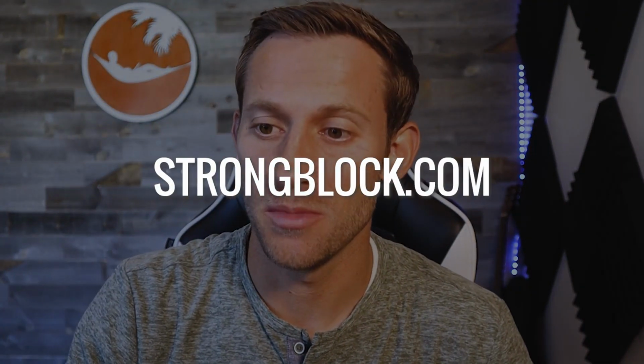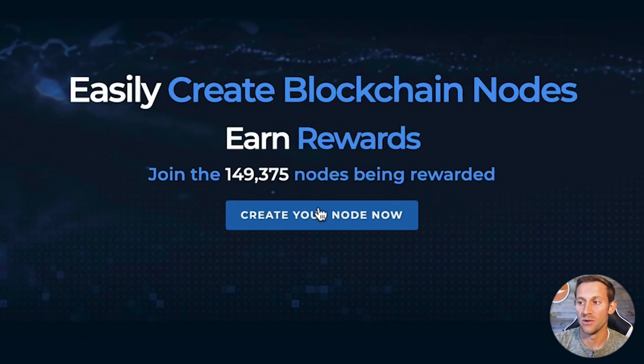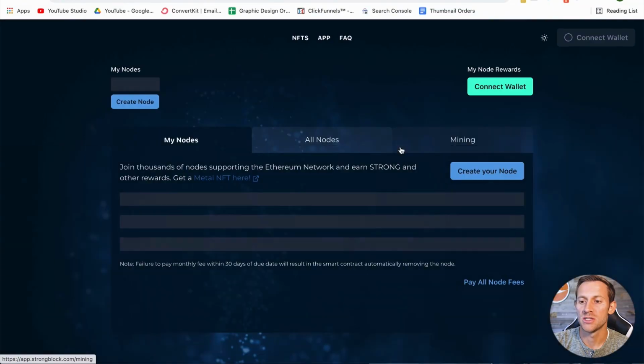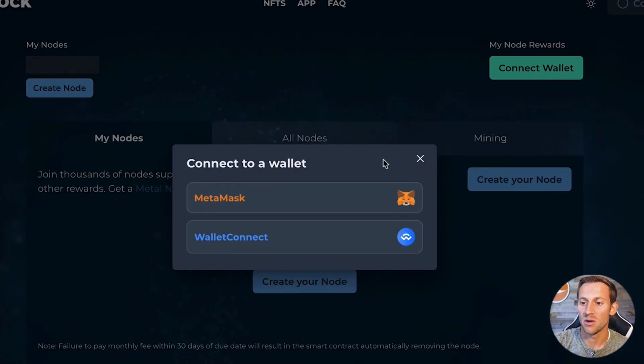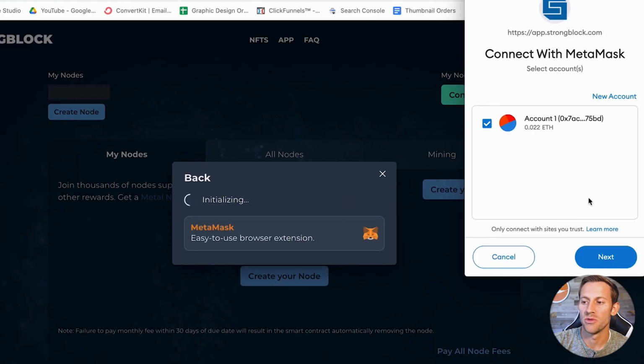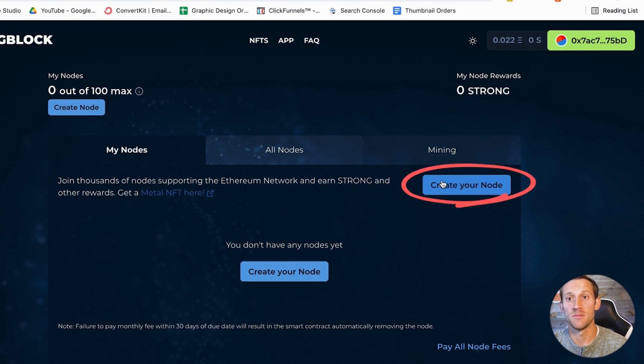And that's going to strongblock.com right here. That's the last link down below. And you're gonna click create your node, okay? When you click create your node, it's gonna take you to a site just like what we were on in the beginning. Step one is always to connect our wallet, okay? We'll just go through the process right here, just like we did. We'll say connect to our wallet, and then it's time to create a node, okay?